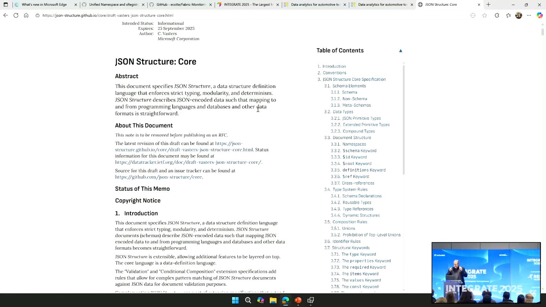So JSON-structure.org, go there, look at it, see what you like. There's a forum in GitHub where you can post feedback, share it on LinkedIn. Because if you like it and if you make noise about it, it's going to happen.